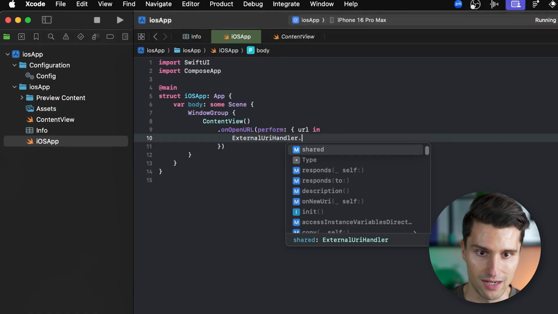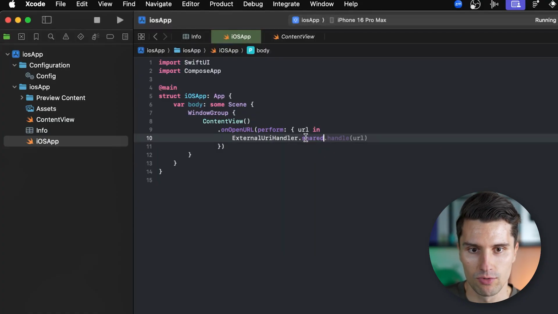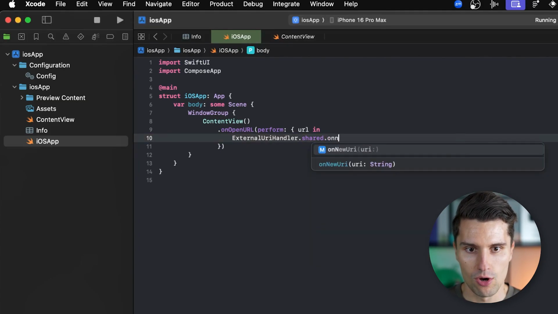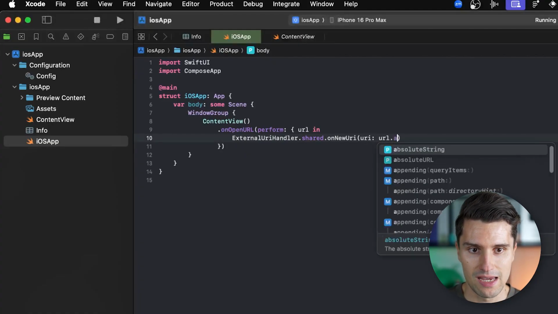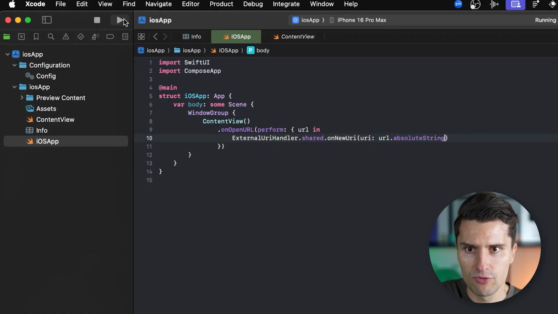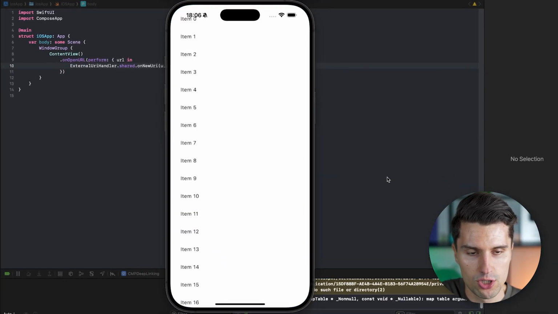And that is, okay, now it actually noticed that, because this shared attribute, this is what we get when referencing a Kotlin singleton from Swift. Then we want to reference the shared instance. That is in the end the only single instance of this object. And then we can say onNewURI, perfect, now it's resolved. And here we just pass this URL, so the absolute string of that, by saying url.absoluteString. If we now launch this once more and take a look on our simulator once that's launched, there we go.